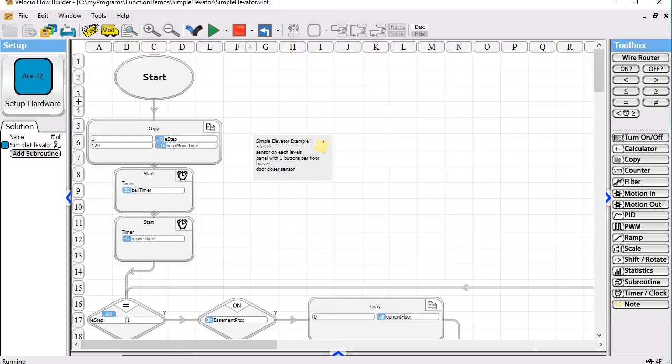So the first thing we've got to do with any state machine program is create a state variable. We call this one eStep. Then in this application, we're also going to have a couple of timers. We want to time the bell, and we also want to time out the moves. If we move for too long a period of time, we want to turn the motors off. There's something wrong. So we've got a move timer, and we also have established a maximum move time, and I've randomly set it for 120 seconds or 2 minutes here.